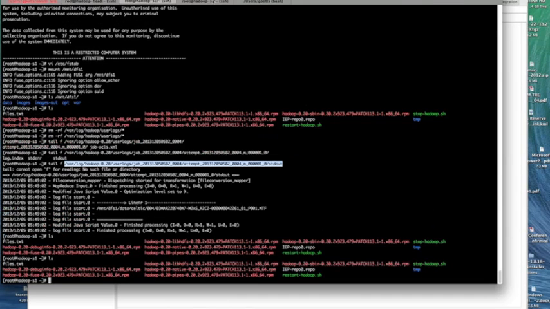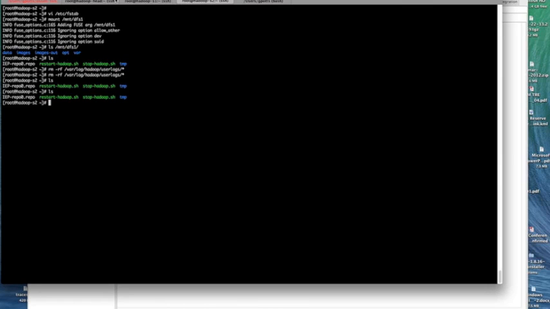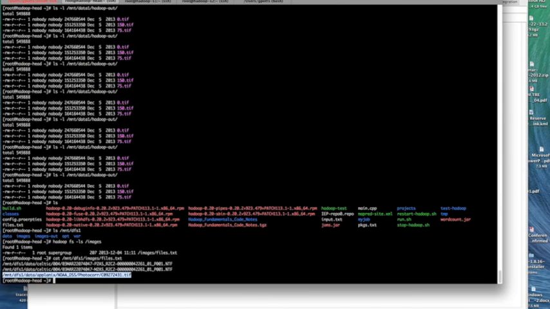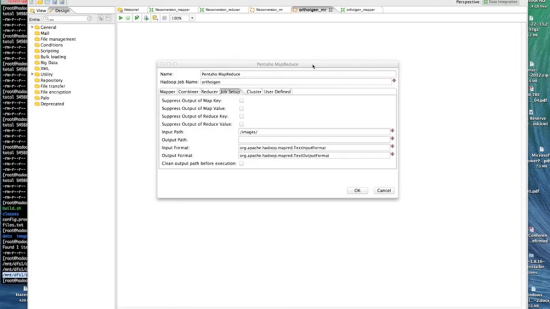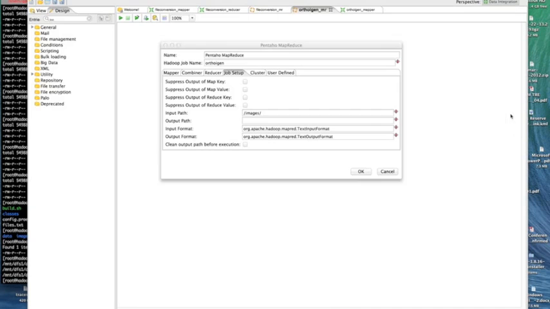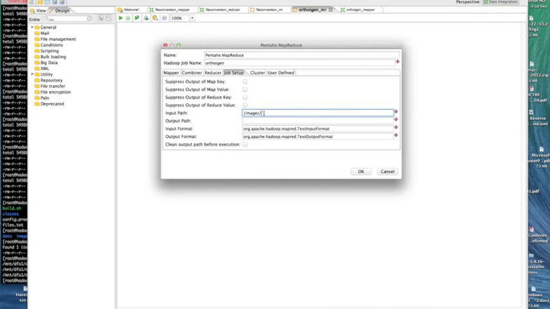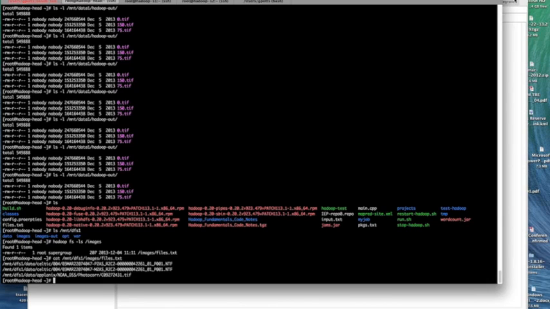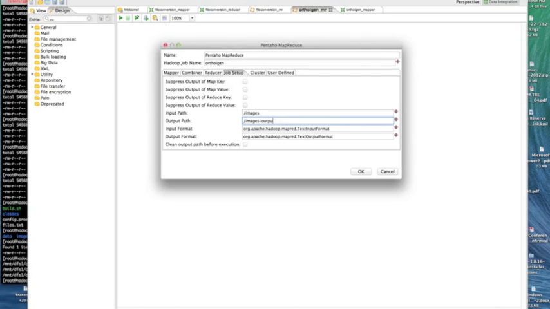So my terminals don't time out. Let's go ahead and give it some. Now the next thing we'll do is add the output, which is images-out. We'll go ahead and clean the output for testing.